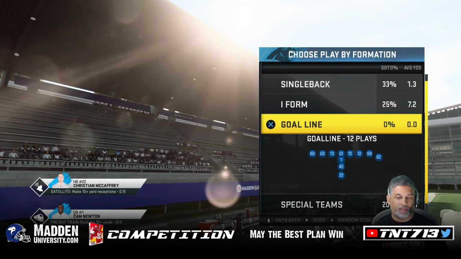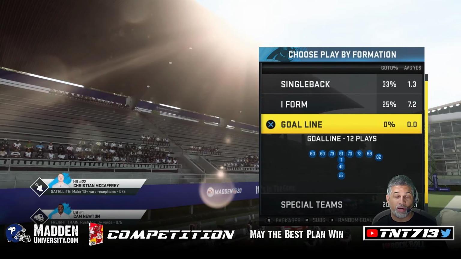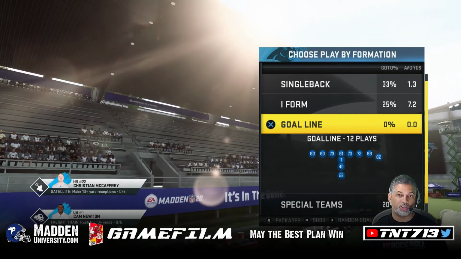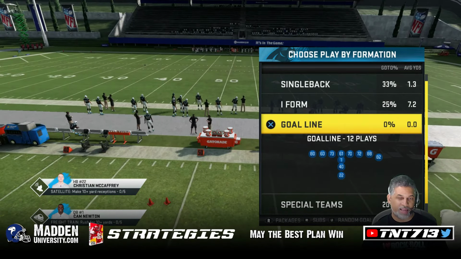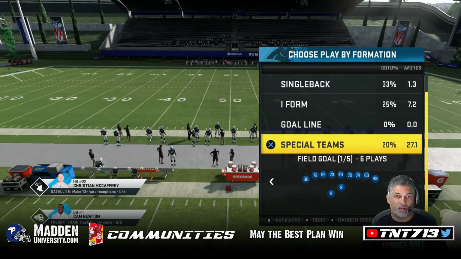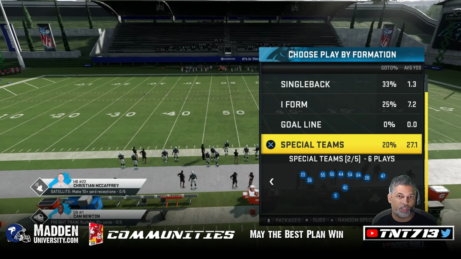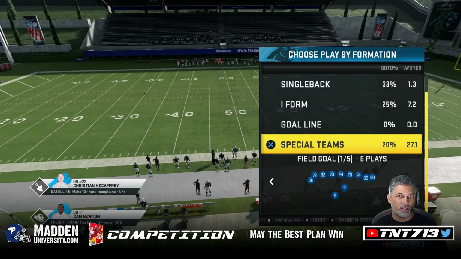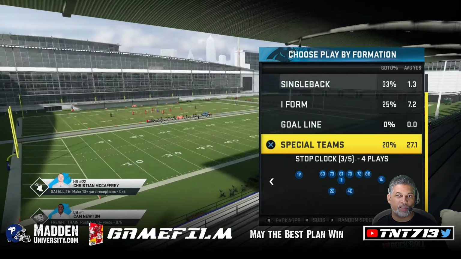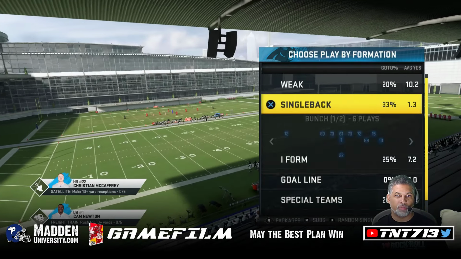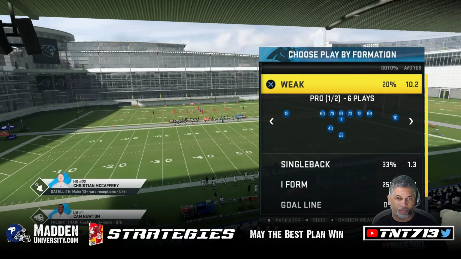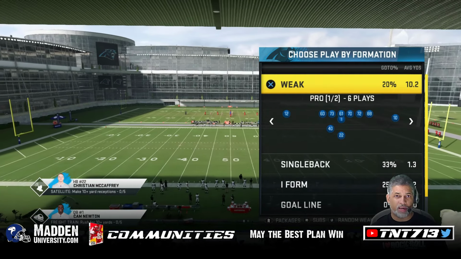Goal line plays are the standard 12 goal line plays. Those are part of the 42 that you can't get rid of and can't add, because you don't want to mess around. And the special teams plays are another set of plays that are part of your offensive playbook by default. So the first thing we want to look at is the panel of plays.